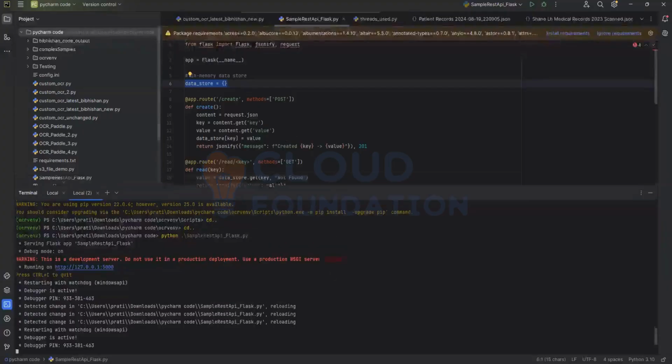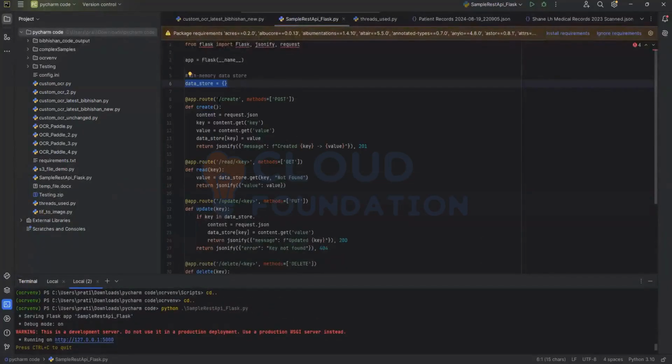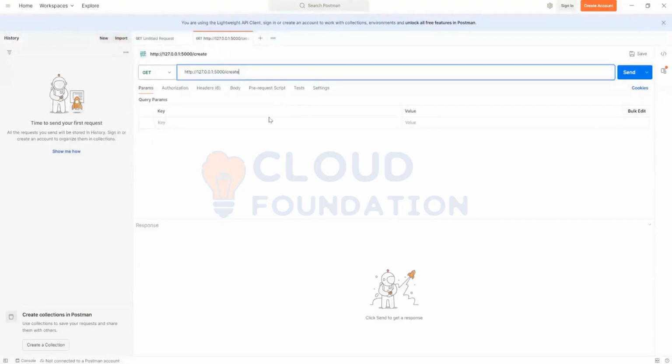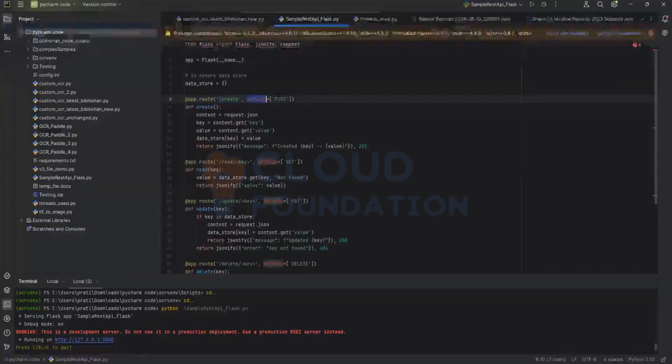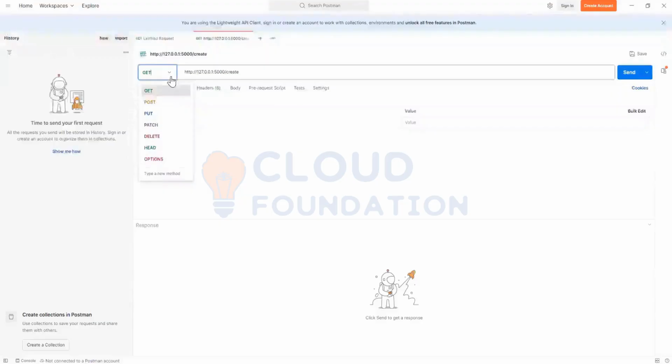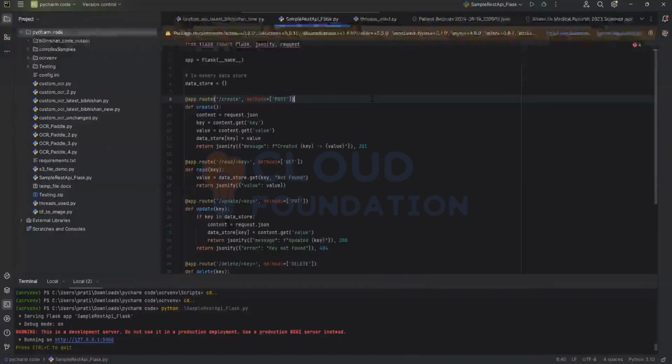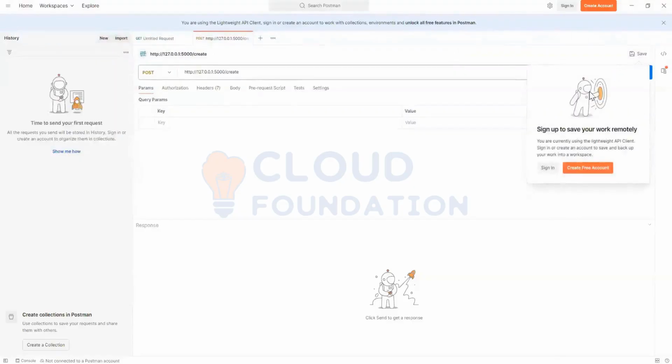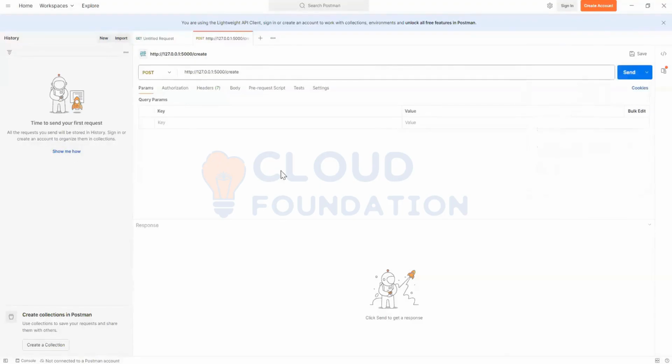Now the second thing is the route which we want to call. Here the route is /create. I will just append it here. Now the method. The method is a POST method. Here you can see a bunch of methods: GET, POST, PUT, PATCH, DELETE, HEAD, OPTIONS. We define the POST method. Pretty clear. Now let me save it.